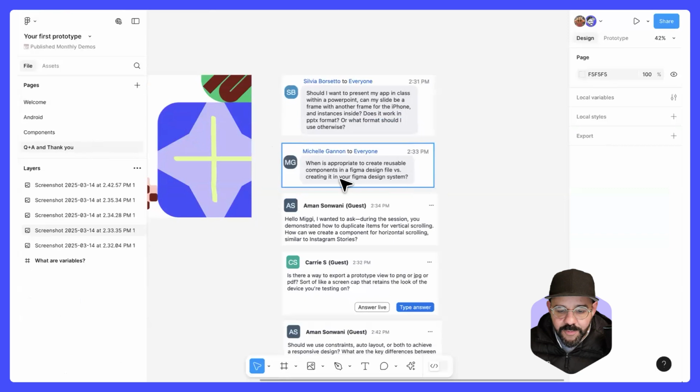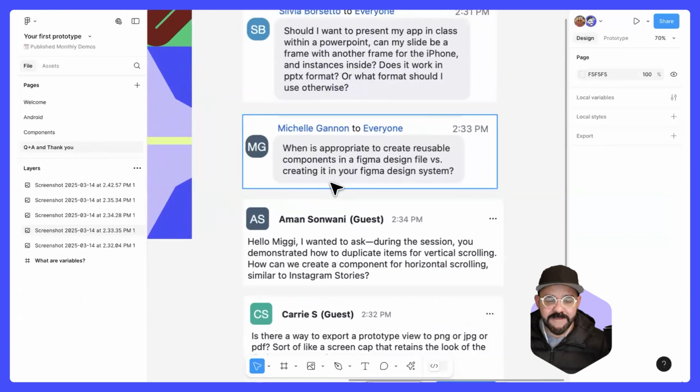Let's see. When is it appropriate to create reusable components in a Figma design file versus creating it for your Figma design system? I would say that if you're building out a design system, you're definitely thinking about stuff that's going to be built out. Think about the library that you want to create and publish. If you're working with others, there's whole books written on this concept. So I can't just give you the answer right now, but basically, make little helper components that are helping you along the way, figure out what it is that you need, and refine and adjust them as you're building out your design.